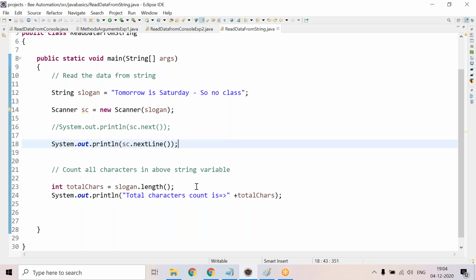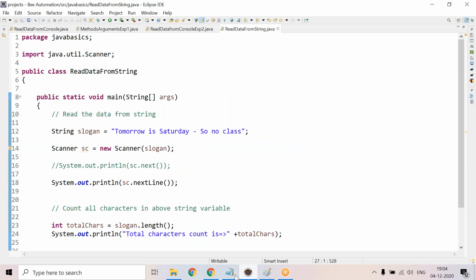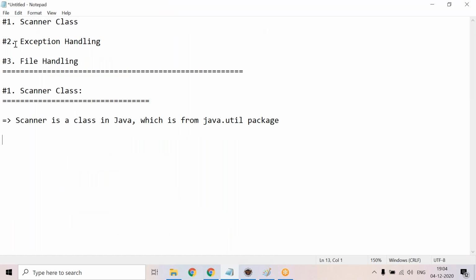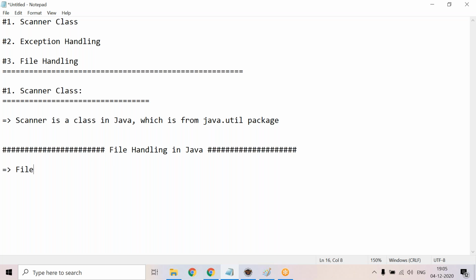Okay, now let's talk about files in Java. Then we will see exception handling. Don't worry. So next one is file handling in Java. File is also a predefined, or pre-written, class in Java. It comes from the java.io package. IO means input output package.